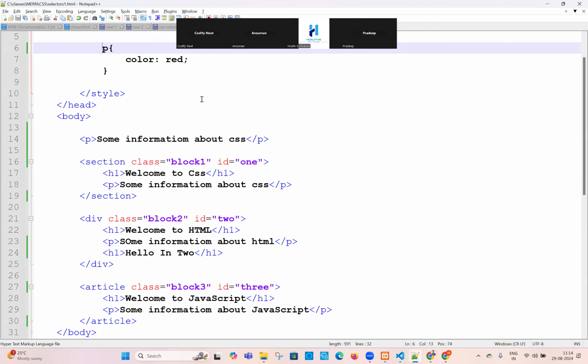Sometimes in an interview, they will say, I don't want to take an ID, I don't want to take a class, I don't want to take inline style. Then how can I design the specific p only? This type of questions they will ask us, so we have to be ready to answer them.